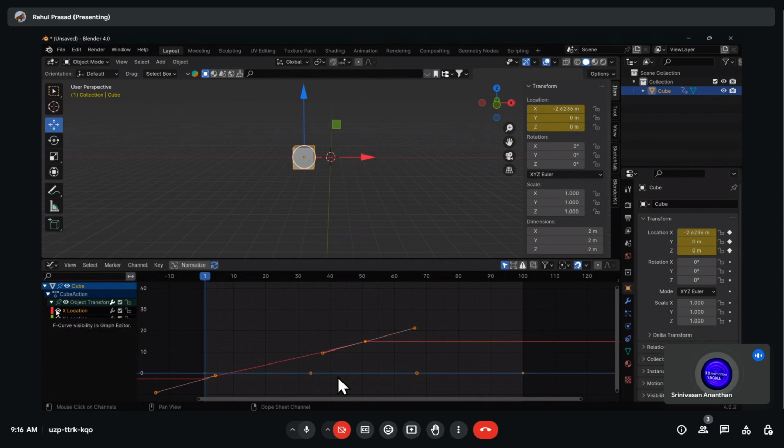Hide the X location. Hide the Z also. Hide the Y. Sorry, Y. Select the Z location. Yeah. Now you have to find which one is the problem with the Bezier curve. Keyframe point and the tangent handle points.